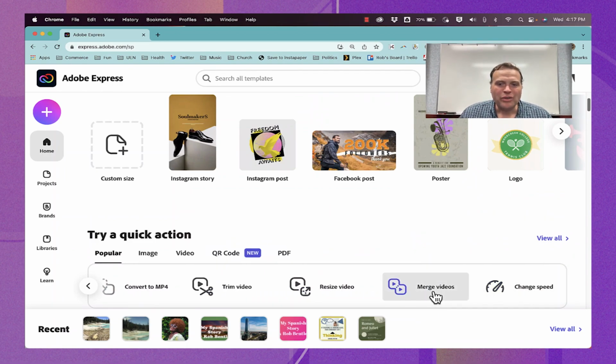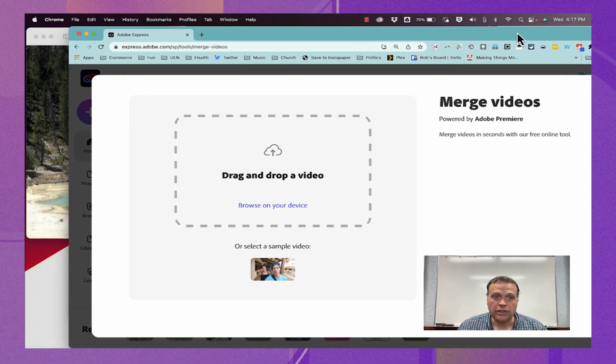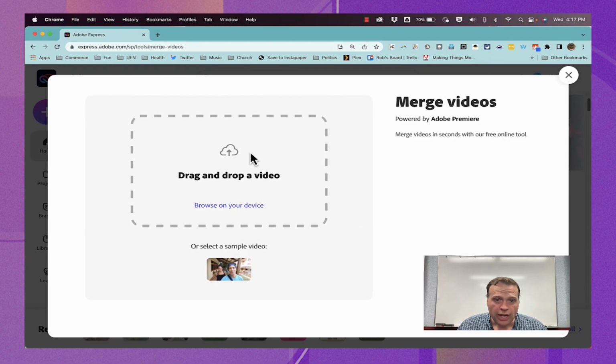I'm going to click here on Merge Videos, and it opens up a window that I can use to select at least two videos that I want to turn into one unified video. Here it says drag and drop a video. I could minimize this window or pull it to the side so I can see the desktop, find my video file, and then click and drag and drop it here.